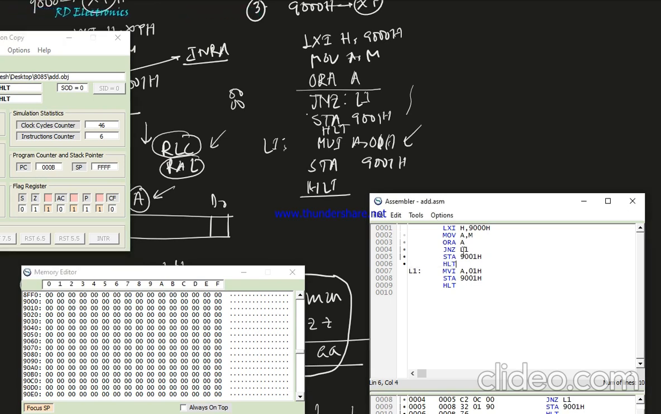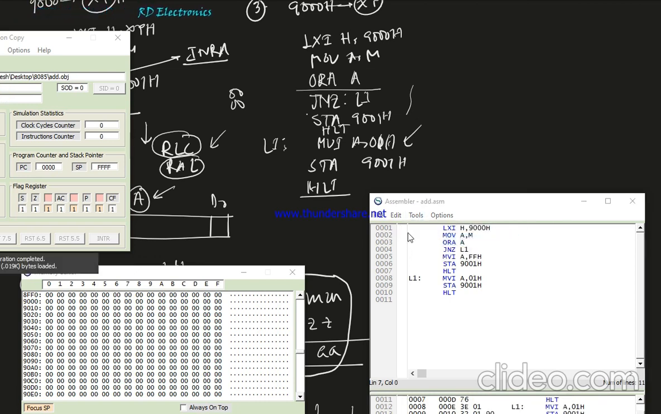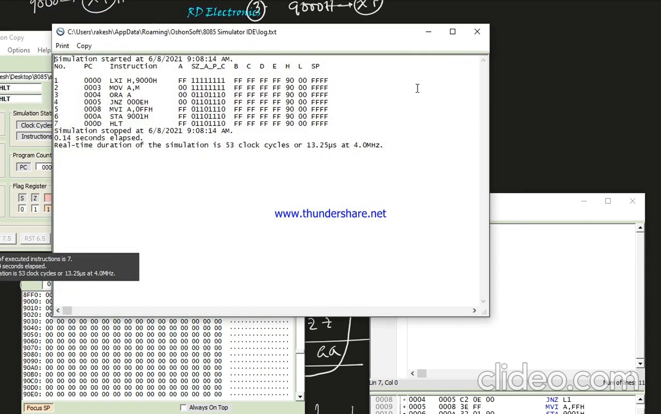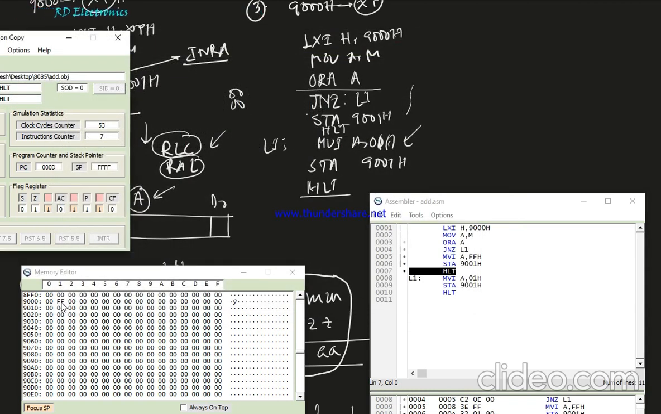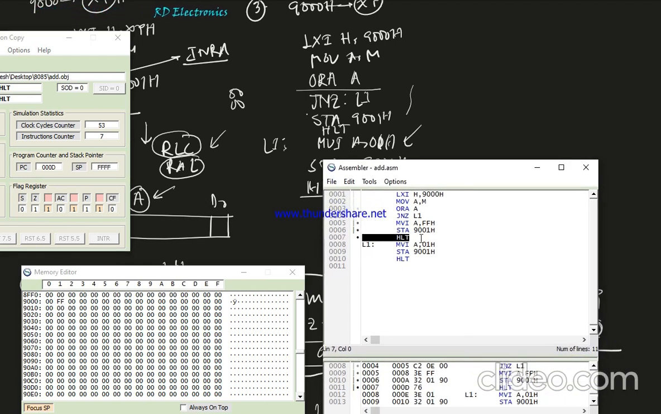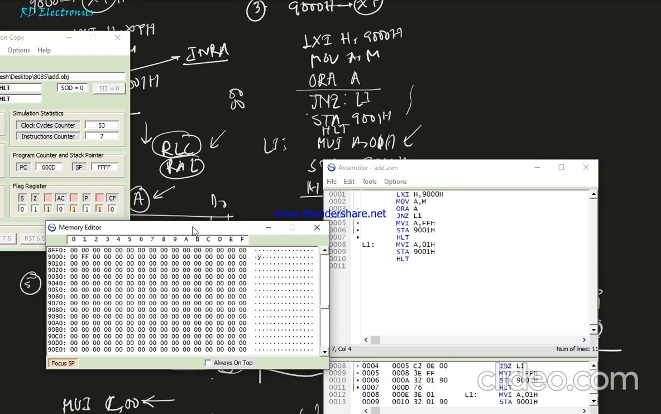So to change this indication bit, we do another thing: if the number is 00, then store FF. What we will do for this method is MVI A, FF. If the number is 00, then FF will be shown at 9001. So now again assemble and load. Now the number is 00, run the simulation, and after the simulation, 9001 content equals FF, because the accumulator content equals 00. So this is the indication bit by which we can indicate whether the number is 0 or not in this programming.